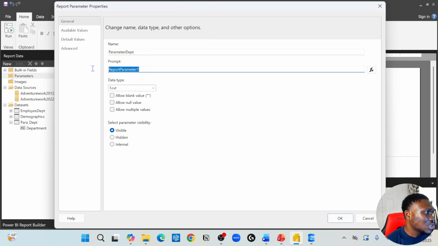Now this prompt is what the user will see when they are supposed to select the parameter. So you can put something like select departments. Let's select a department. So we see this is the default, select the department. Leave it as it is, text.